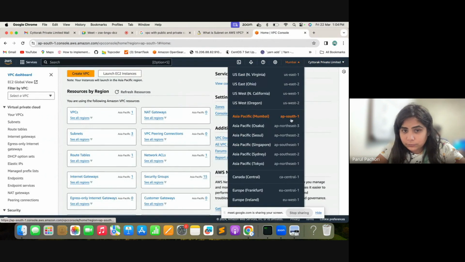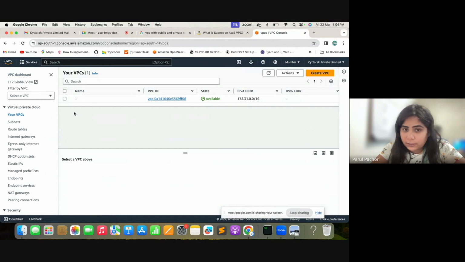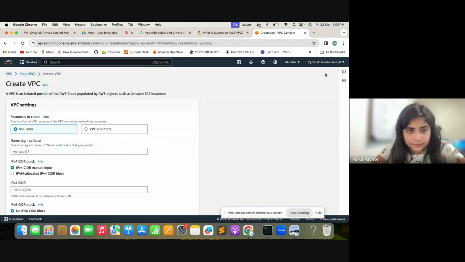Are we in AP South 1? Yes. In every region, there is going to be one default VPC that will be available. This is given to you whenever you start your account. So you can keep that.